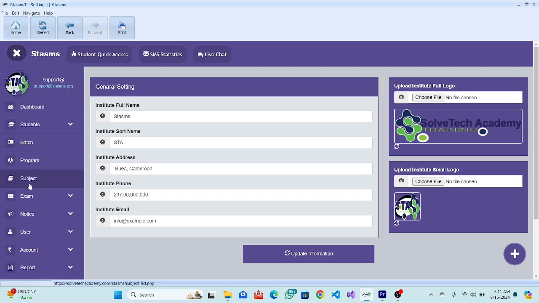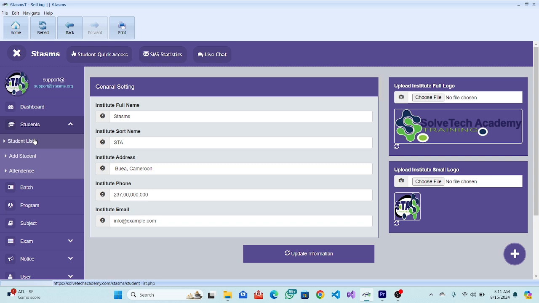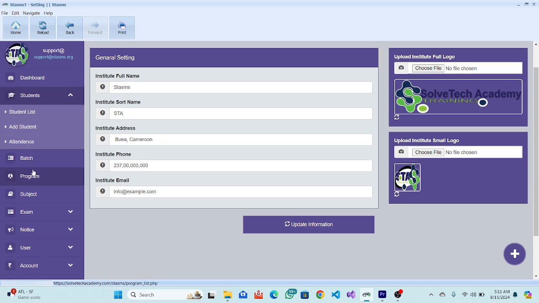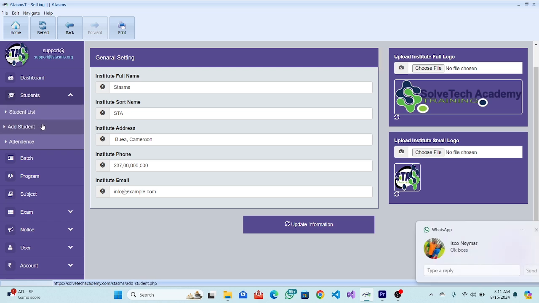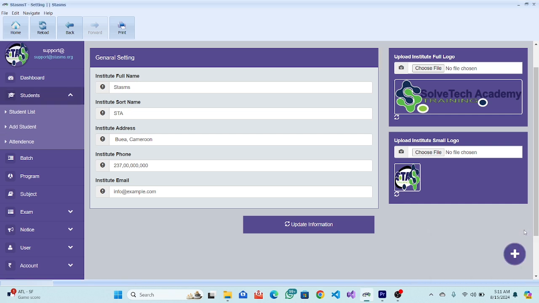We have a lot of features and panels here. You have the student panel. We have the student list, add student, and student attendance, as you can see here. We're only going to touch on add student. We'll see the major things in the software, how to add a student, because they are the main operations we use in order to run our software.